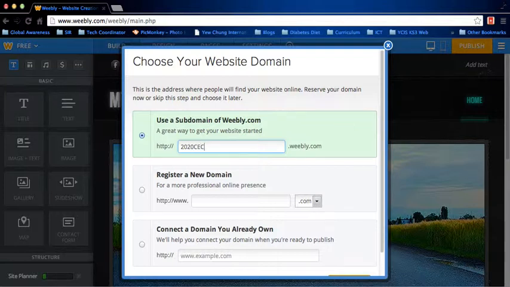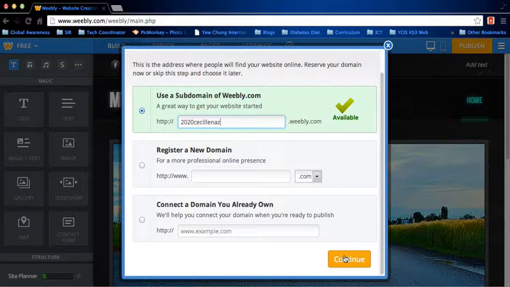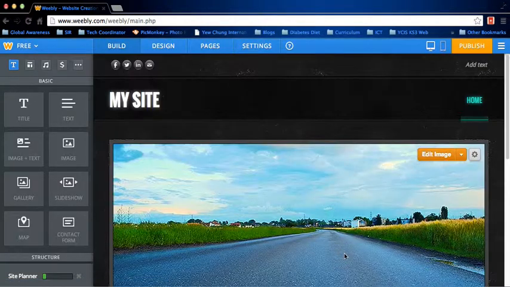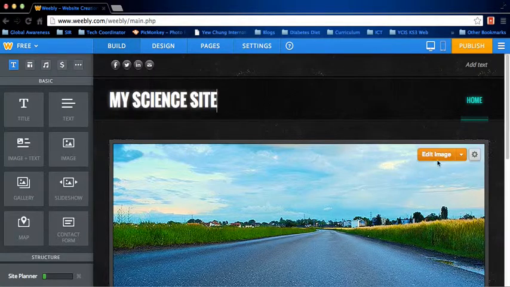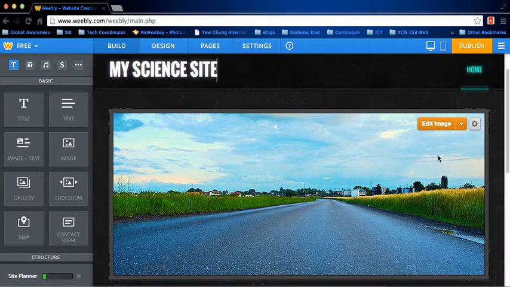Okay, so let me just write my name. Okay, so as you can see, it's available, and click on continue. Okay, now you can change this. Just click and drag, and let's say you can say my science site. Okay, and if you want later, you can edit the image. Okay, you can edit the image, but do that later.